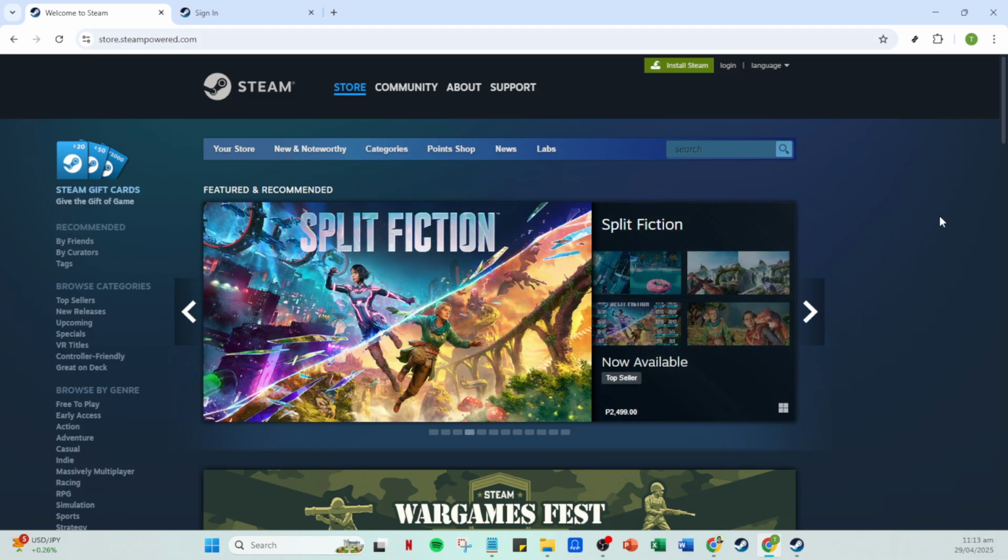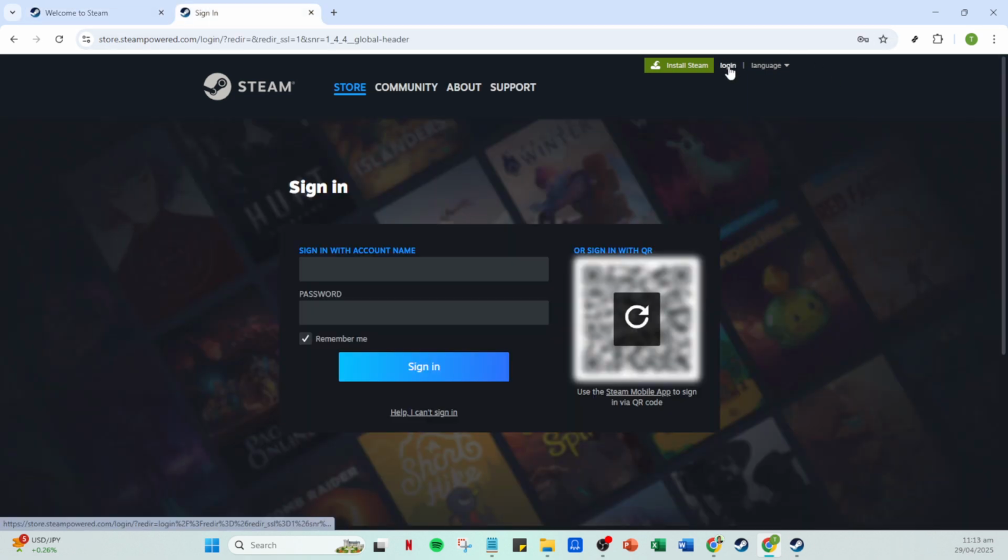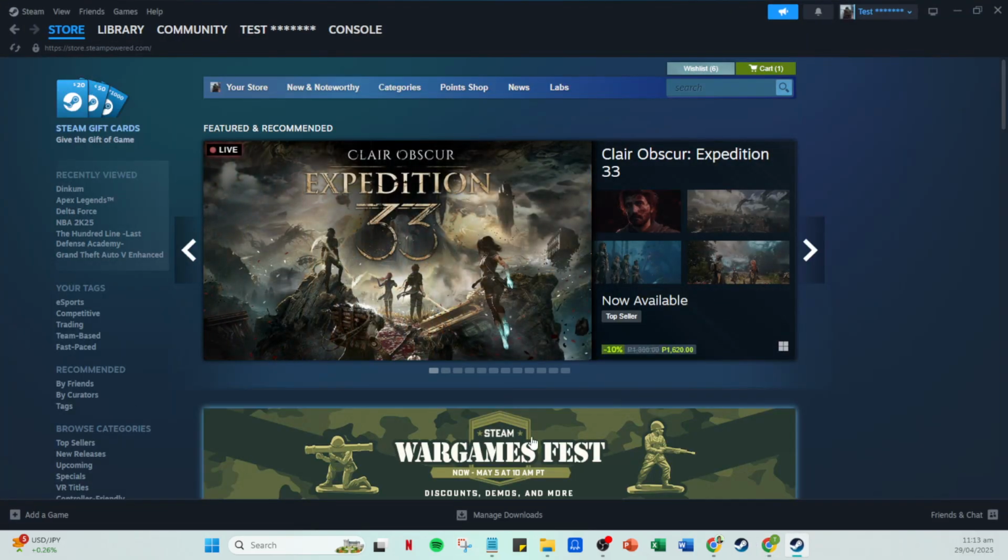Now, if you're not already logged in, you'll want to click on the login button. Once you reach the login screen, simply enter your account name and password. Remember to double check your details, as a simple typo might prevent access. After inputting your credentials, click on sign in. This might take a second or two as it processes your information and logs you into your account.